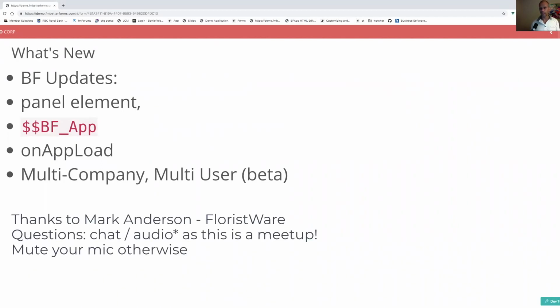We've added a $BF_app global variable to all hooks. This is a super easy upgrade, and what it does is it allows you to inject data site-wide into the app model. The app model is kind of like the data model for a page. This is for the Better Forms developers, but it's more like a session. It stays persistent from page to page, so it makes it really easy.